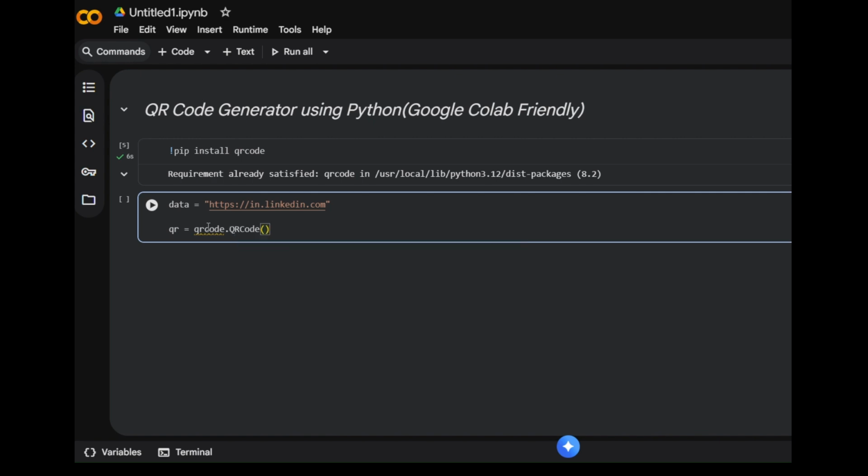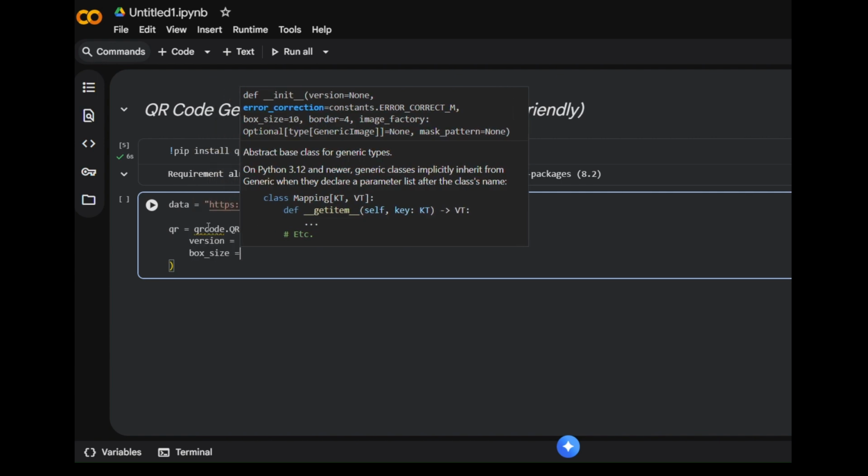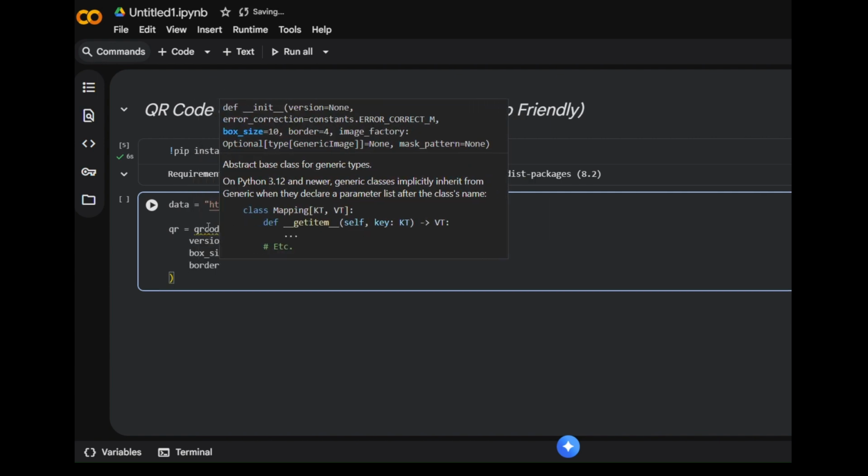In my case, I will be taking a LinkedIn link as a data that is stored in the data variable. And then third step is to create a QR code object.